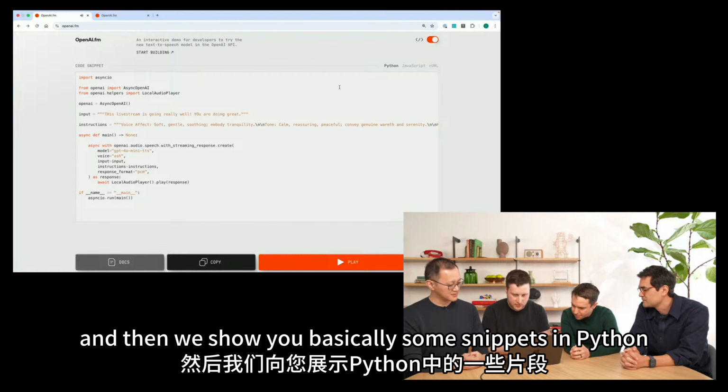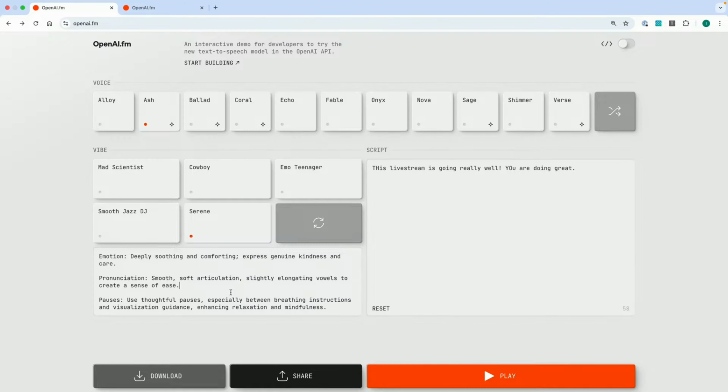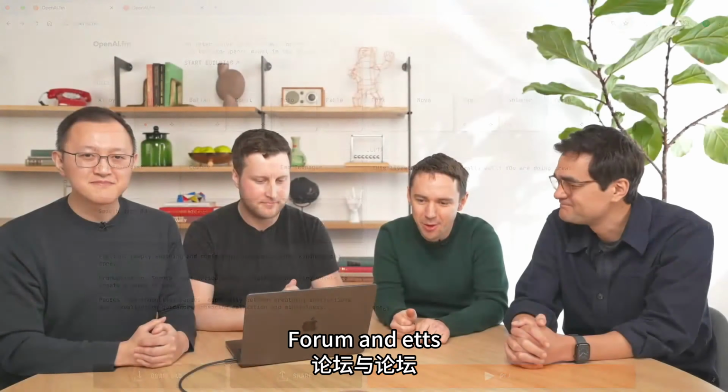You can just prompt it, and you can be as specific as you want. You can tell it exactly what kind of pacing, what kind of emotion you want to hear. So it's very easy to play with. You don't even have to follow this form, just type in anything free form. That's awesome. Very cool. So that's GPT-4o Mini TTS, available in the API today for just 1 cent per minute. Very economical option for generating really lively audio.